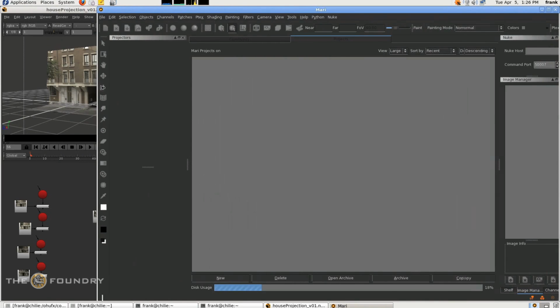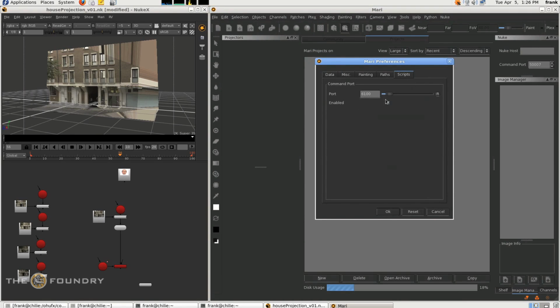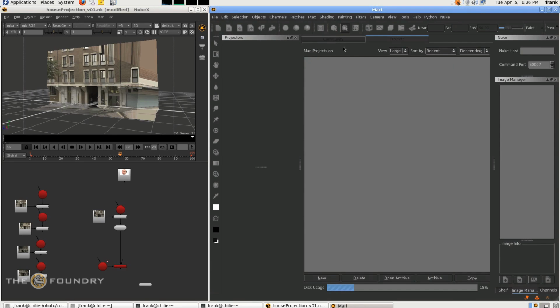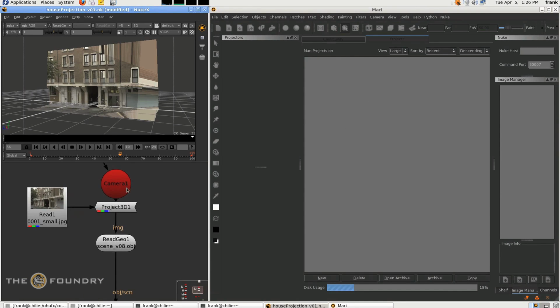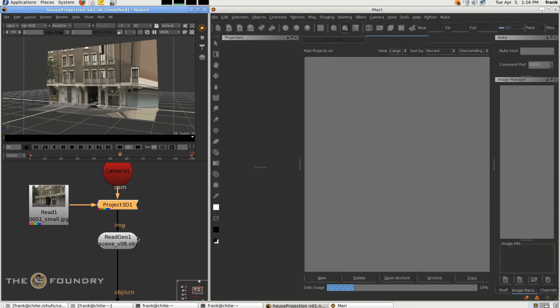There's only one thing you need to do in Mari to ensure that this workflow will work, and that's in Edit, Preferences, in the Script section, make sure the enabled checkbox under Command Port is active, and that will enable Mari to listen to incoming Nuke commands. So with that set, we can go back to Nuke and select our Project 3D node, which is what this whole workflow is based on. And because we're about to start a new Mari project, we also have to give it at least one piece of geometry, so I'll select the Read Geo node as well.